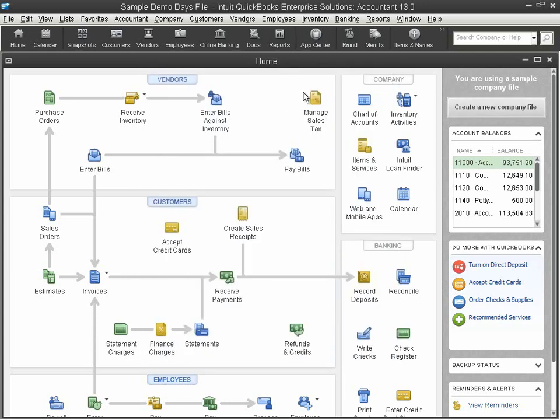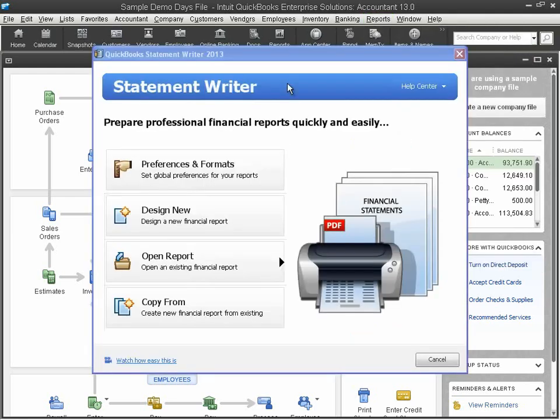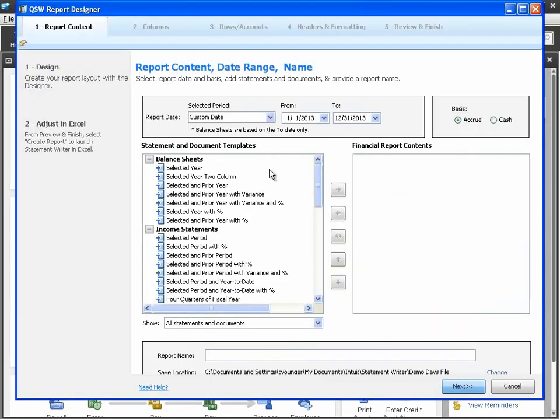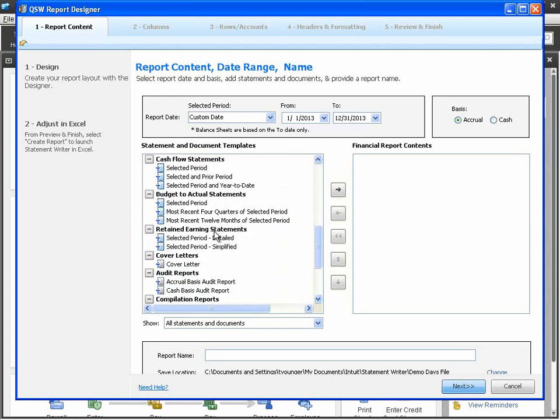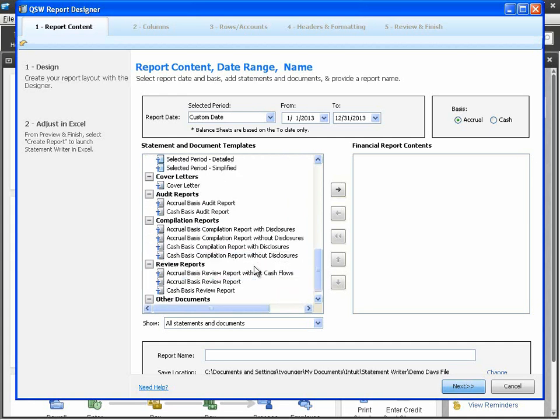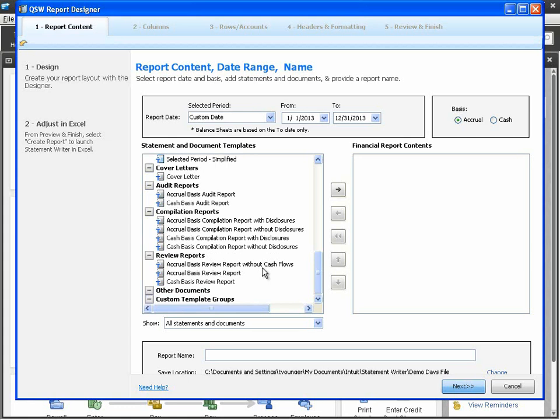And last in reporting is the QuickBooks Statement Writer. Now, the Statement Writer is what will allow you to create GAAP-compliant reports using your QuickBooks data. Now, the QuickBooks Statement Writer gives you a large selection of customizable financial statements to choose from. It includes balance sheet reports, income statements, cash flow statements, budget reports, retained earnings statements. You can even include supporting documentation like cover letters, audit reports, compilation reports, and review reports.